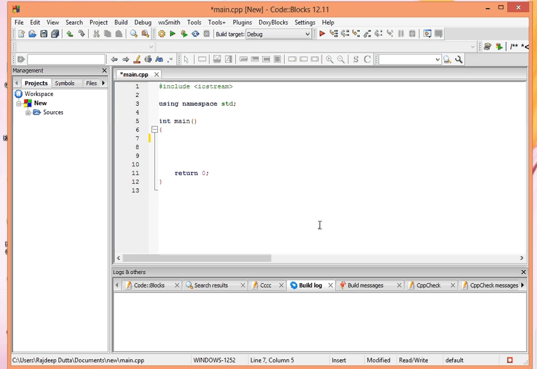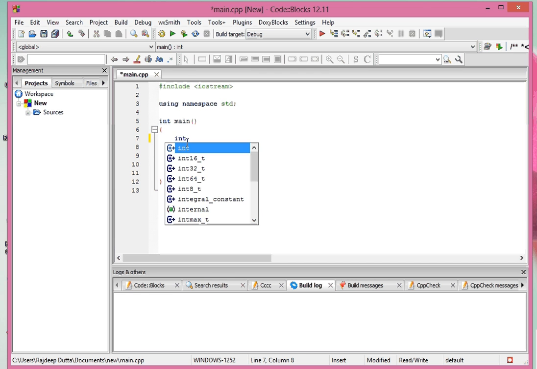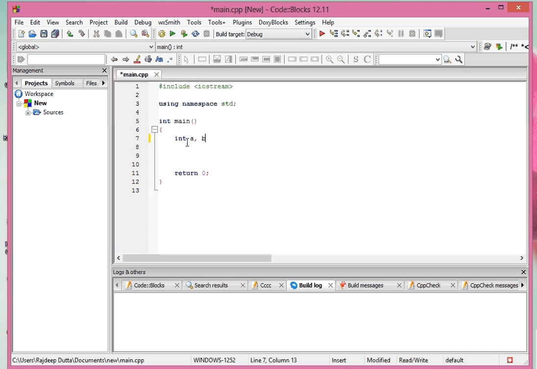So let's start. For building a basic calculator, you need to know how to get the input from the user and store it in a place, or in a variable. For doing that, you need to define 3 variables. Name them whatever you want. I'm gonna name them A, B, and C because I don't have anything else.